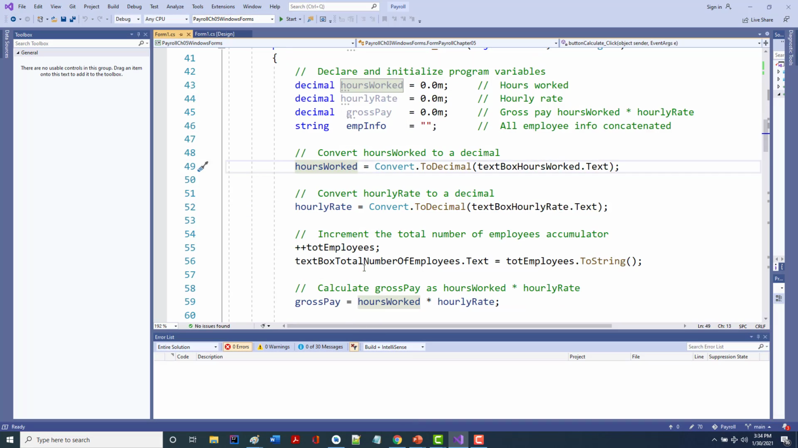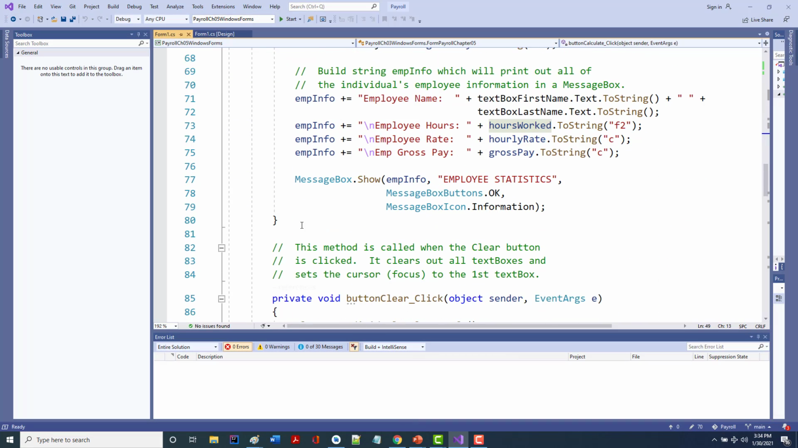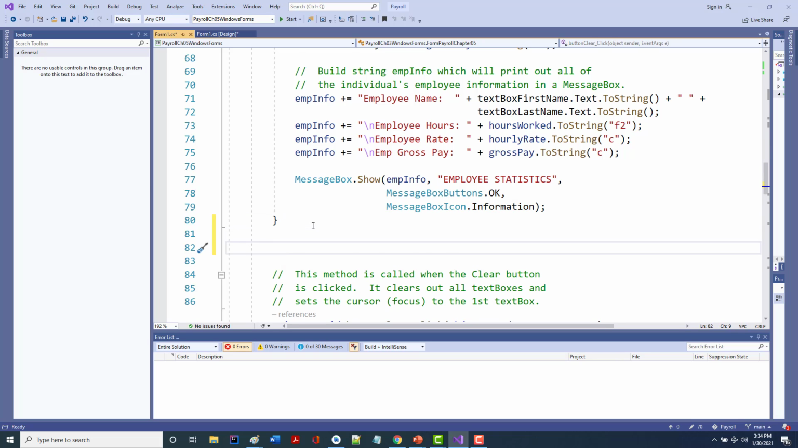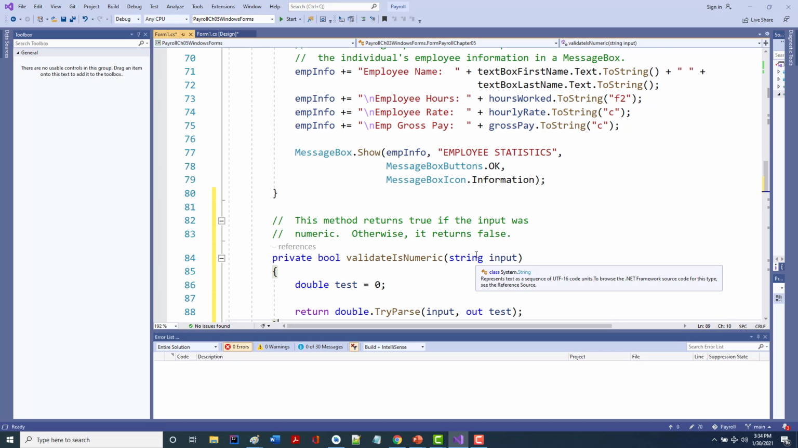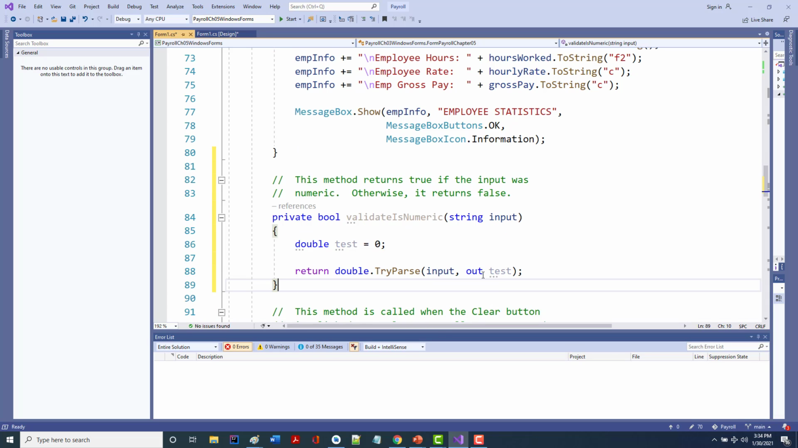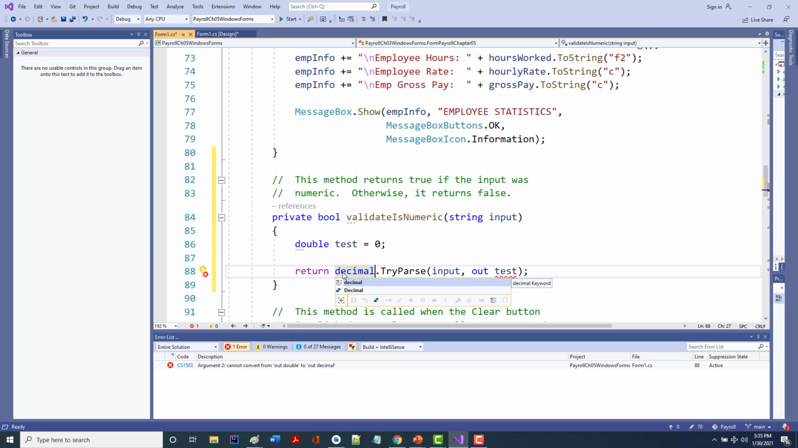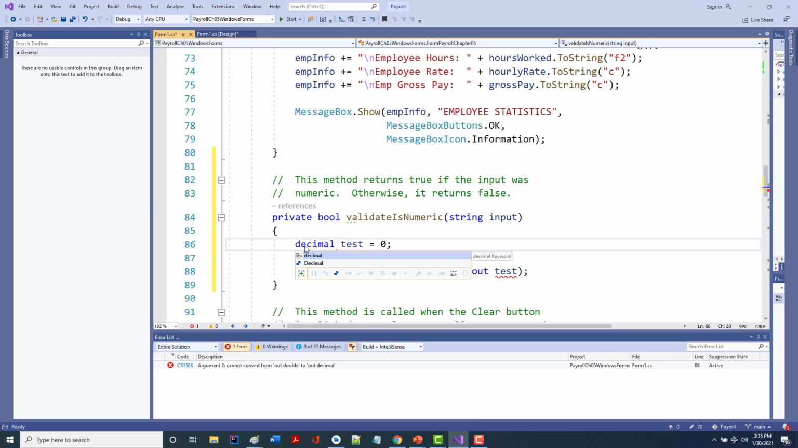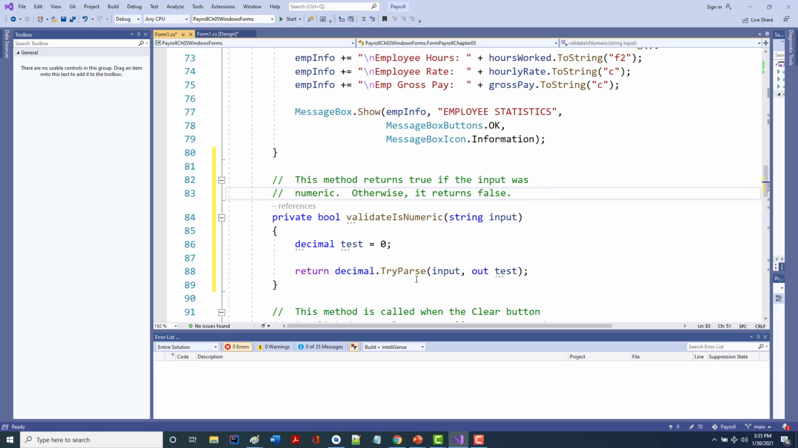All right, let me put it in, and then we'll go over how it's used. Right down below this, I'm going to add it. What this does is I pass something into it, and if what I pass into it is not numeric, this will return false. If it is numeric, it'll return true. It'll be a decimal.TryParse because I'm going to be passing in hours worked or hourly rate, one or the other. Since I made that a decimal, this has to be a decimal. That should get rid of the errors, and they're gone.